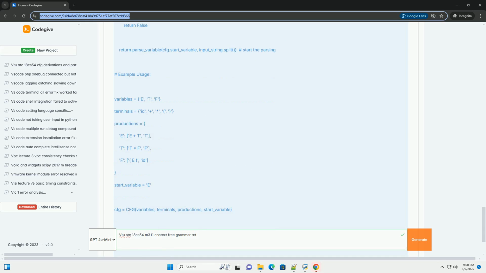6.3. Removing null productions. A null production is a production of the form A → epsilon, where epsilon represents the empty string. Null productions can also often be eliminated, but the process is a bit more involved. Algorithm: 1. Identify nullable variables. A variable A is nullable if it can derive the empty string, i.e., A derives * epsilon.